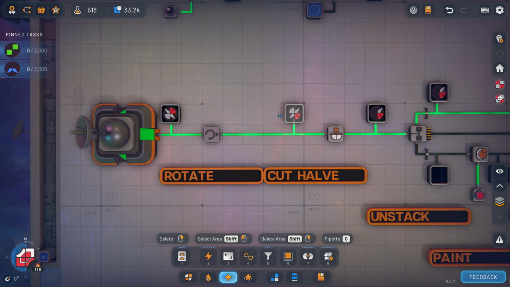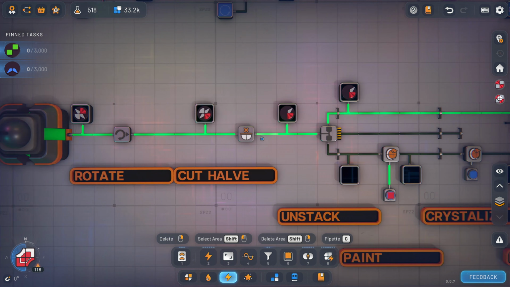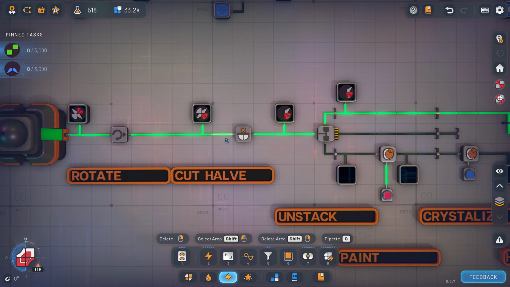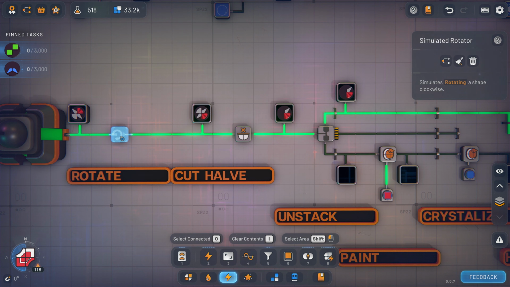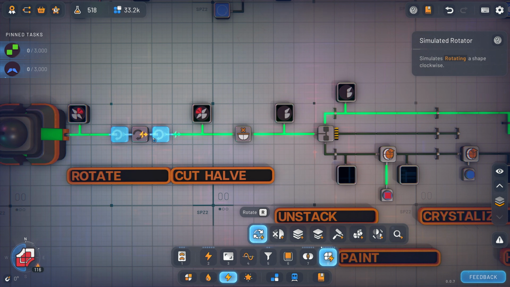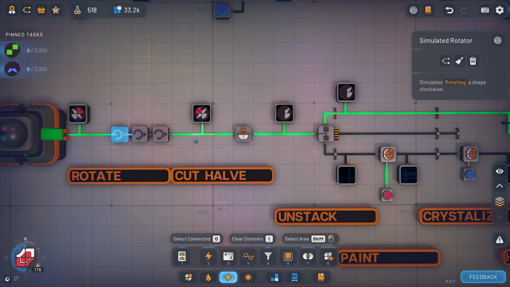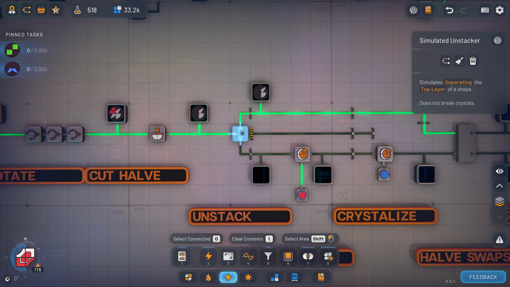This is just to rotate the signal. This one simulates the half cut. So it will basically cut off the left side of the shape. So again, if I rotate this, you will see it would always cut off the left side.